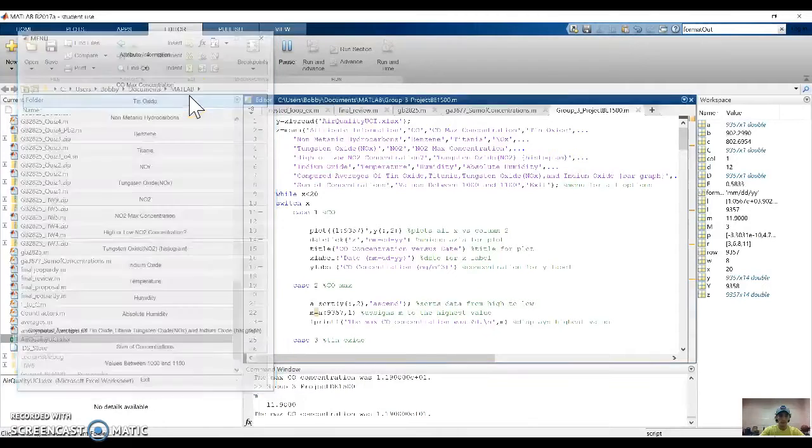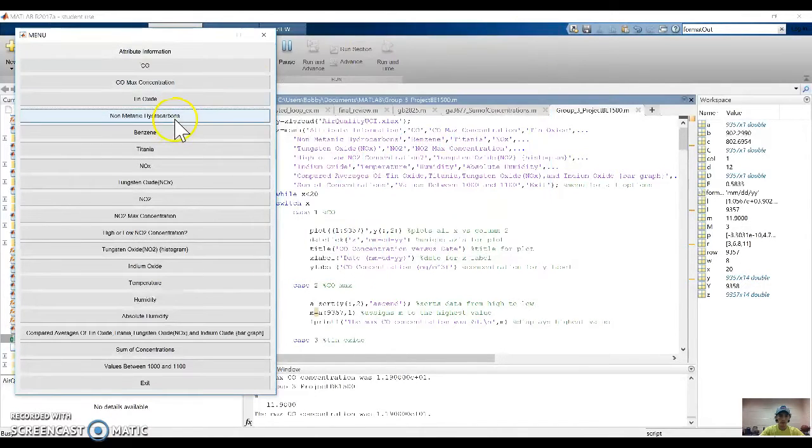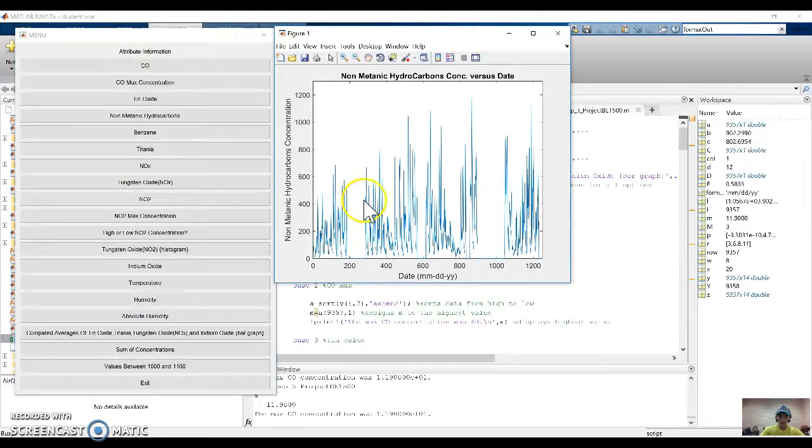Next one, we go to tin oxide. These are values of tin oxide. If you look, these values down here did not record for the day, so those were set to 0. So there's a few of these stray bars throughout some of our graphs. Going on, the next one is our non-metallic hydrocarbons. Same thing, we have our date, our hydrocarbon concentrations, and the title. And down here, once again, we have some zeros here, and then here, and here.